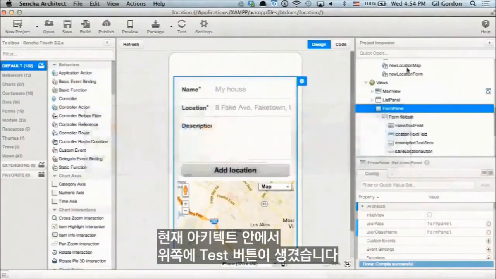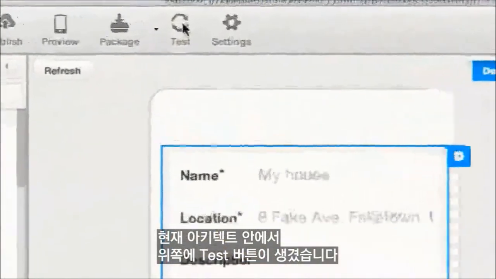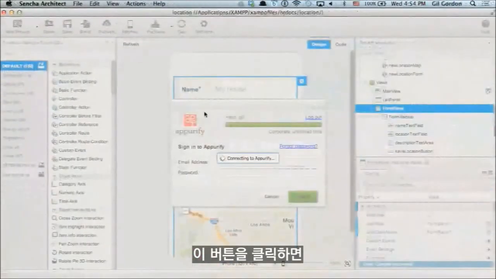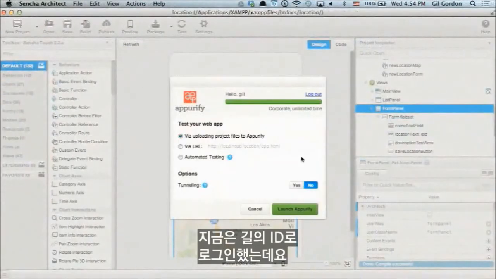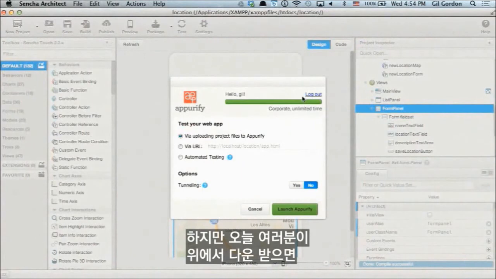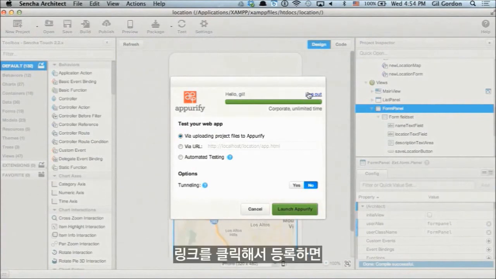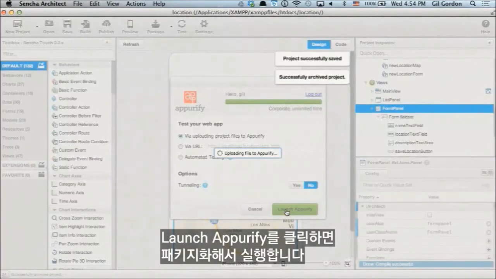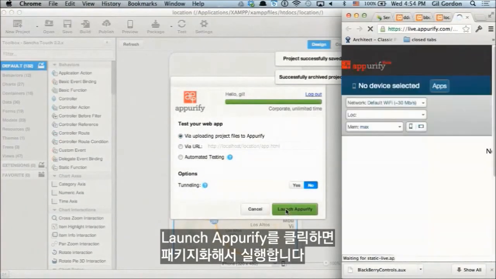So inside of Architect now, you'll see at the top, there's this new test button. And if we click on this, we're currently logged in as Gil. But if you download this today, at the top, there will be a link to register for AppPurify. You click that and register. And then here, we're going to upload this project to AppPurify. So we'll launch AppPurify. It's packaging that up and launching it.